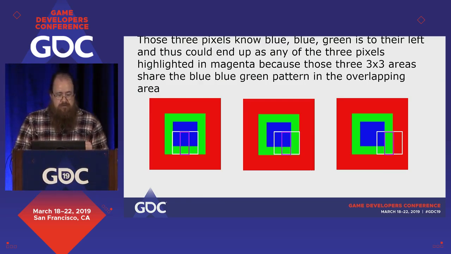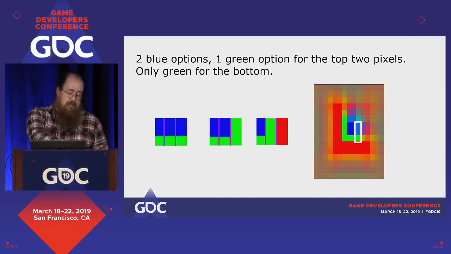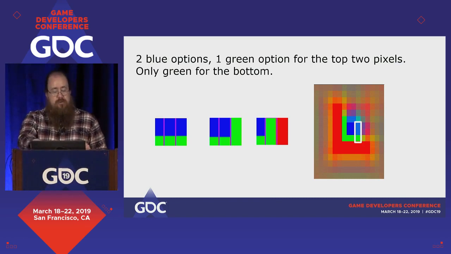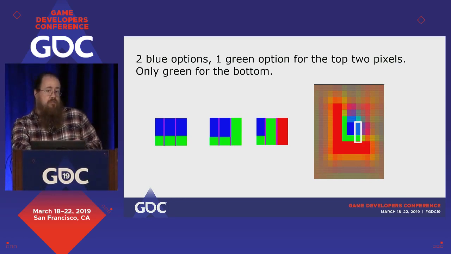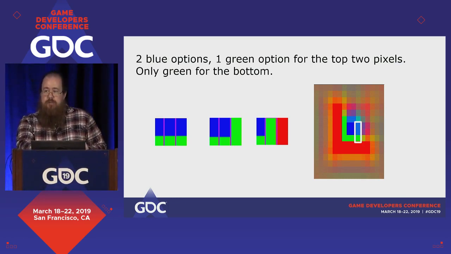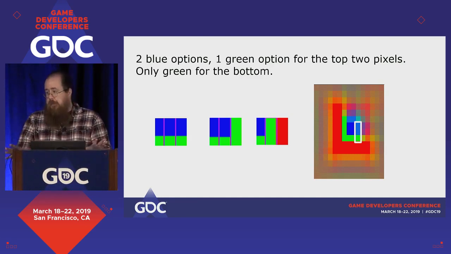And so we can see, here we go. If we look at 2 blue, blue, green inputs and 1 green, green, green input, you can see that the probability is 2 blues and 1 green for each of those top 2 pixels. And it's always going to be green in the output.